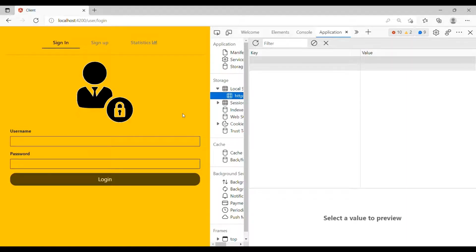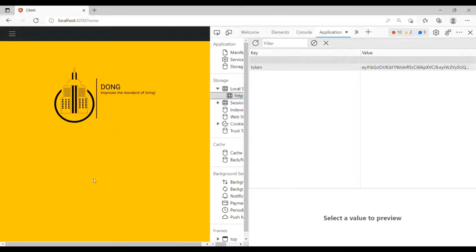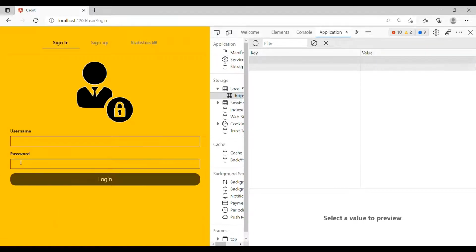For authentication and authorization, I use JWT, JSON Web Token, and it works like this. If the pair of username and password is correct, when you log in, in the local storage of your browser you will have a token with a value, and this value is encrypted, and your user ID and your role are embedded in it. And whenever you log out from the application, you see that the token is removed.